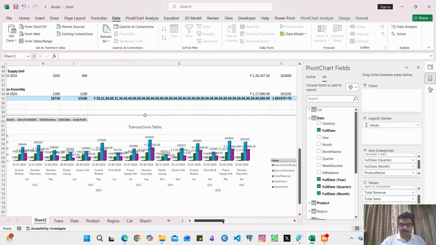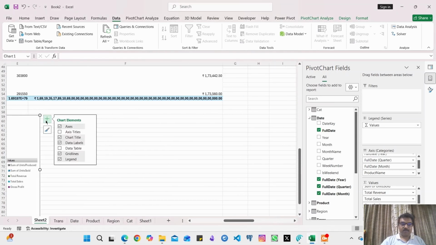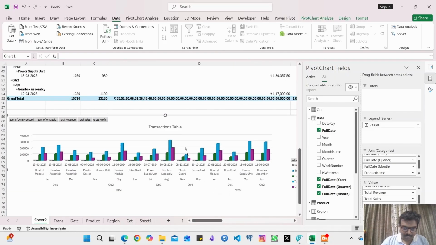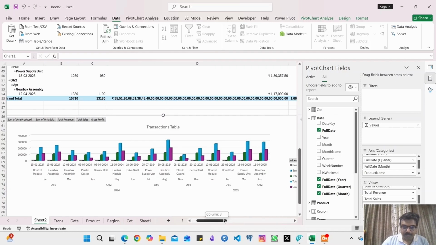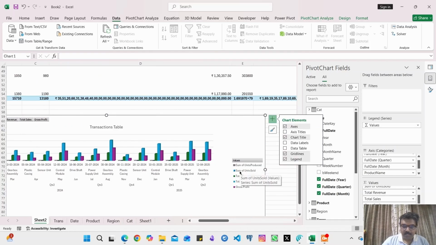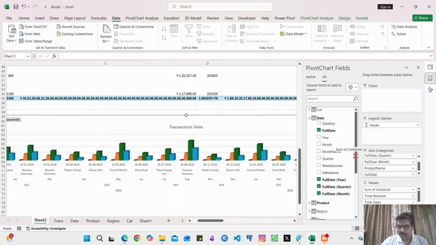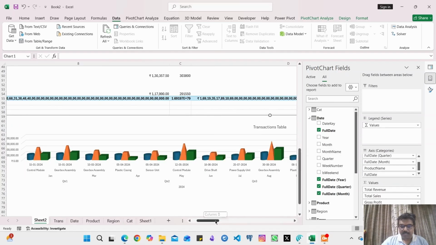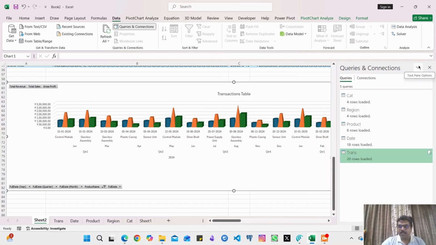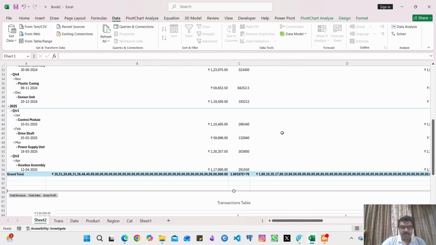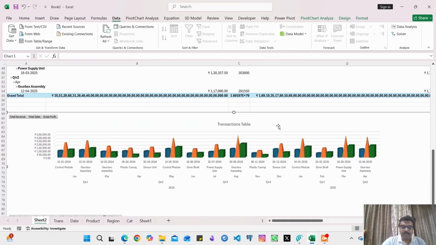The chart is also updated. Let's remove data labels. So there you have it. Total units sold, total units. So it is becoming clumsy, so let me remove this too. So there you have it. Now close this. So this is the pivot table, and this is the pivot chart.